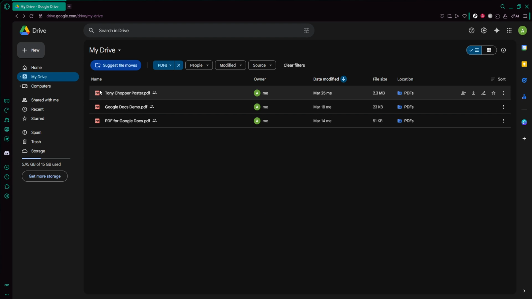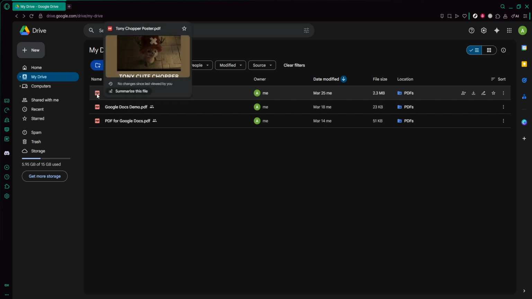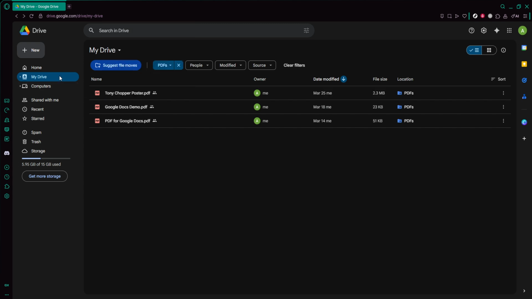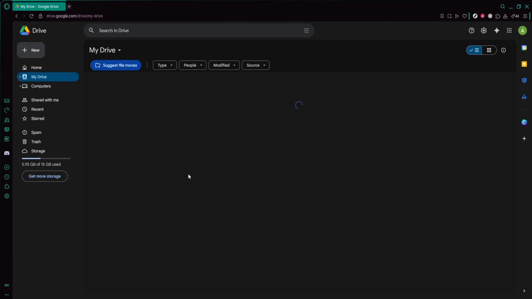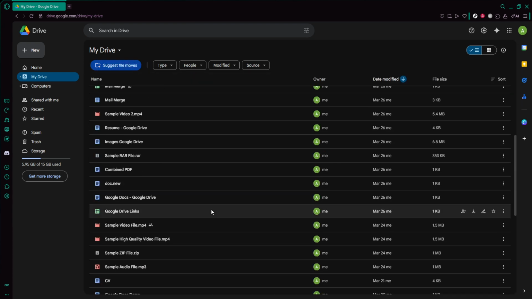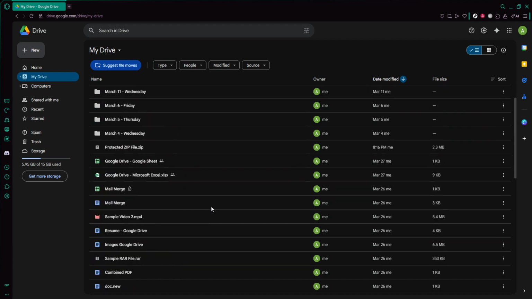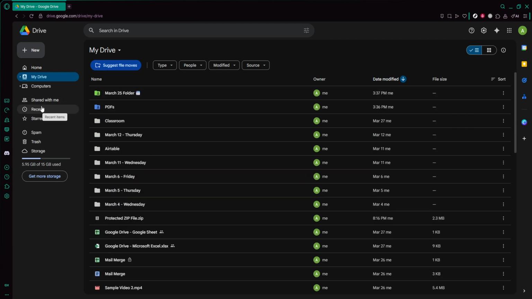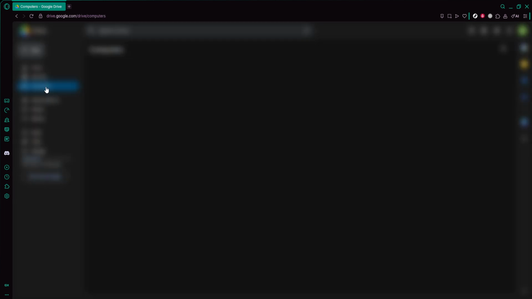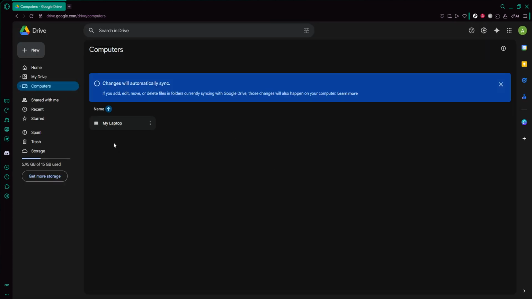If you don't see a built-in dark mode option, you can enable dark mode using your browser or your system theme. Many modern browsers support dark themes that apply to websites automatically. For example, your browser may have a setting like Use Dark Theme or Follow Device Theme in its own appearance settings. Turning that on often encourages supported sites, including Google Drive, to display in dark mode.